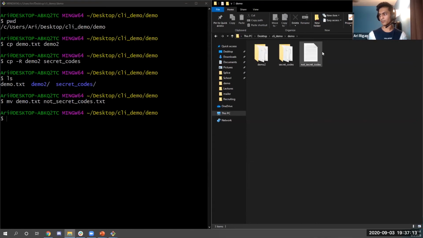Let me move this up. Not secret codes.text. And if you want to rename a folder, it's pretty much the same thing. It's mv original folder name followed by new folder name.